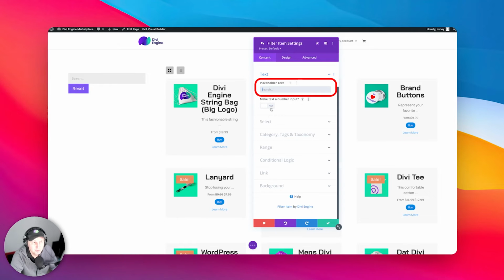And if you do have something that's going to be number based, so let's say, for example, you've got a wholesale site and you want to be able to search by SKU.